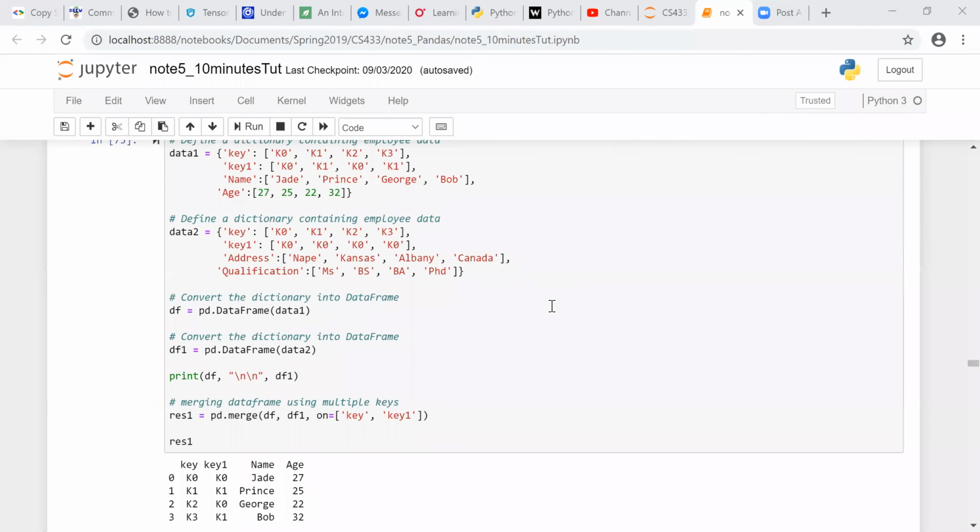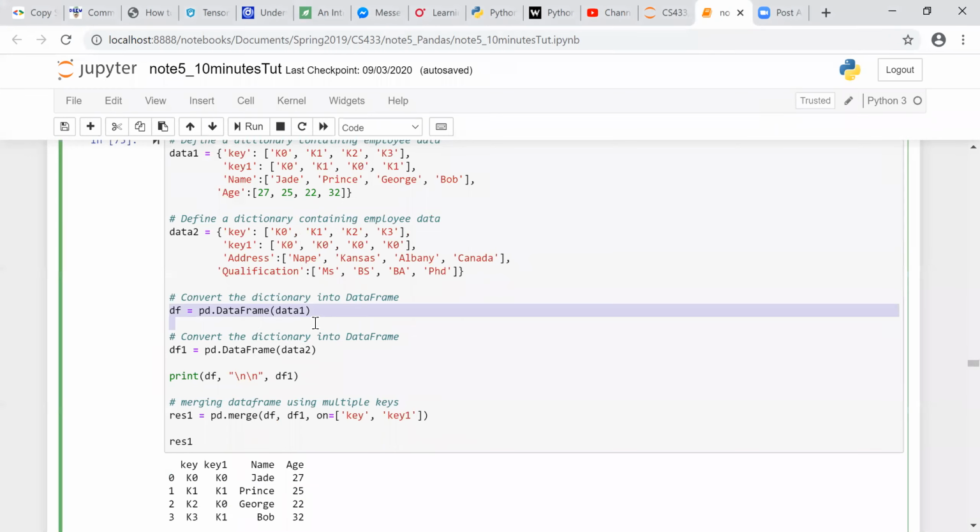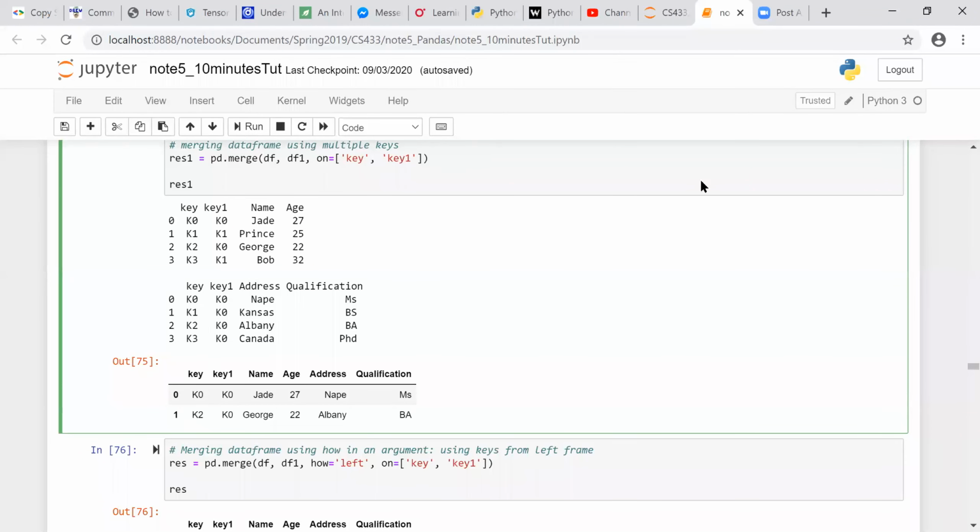Then let's take a look at the third one. First we have two dictionaries, and then we convert them to data frames. Nothing new here. We can see the two data frames formed from the dictionaries. Then we call merge, and this time you specify the merge on two columns, key and key1.